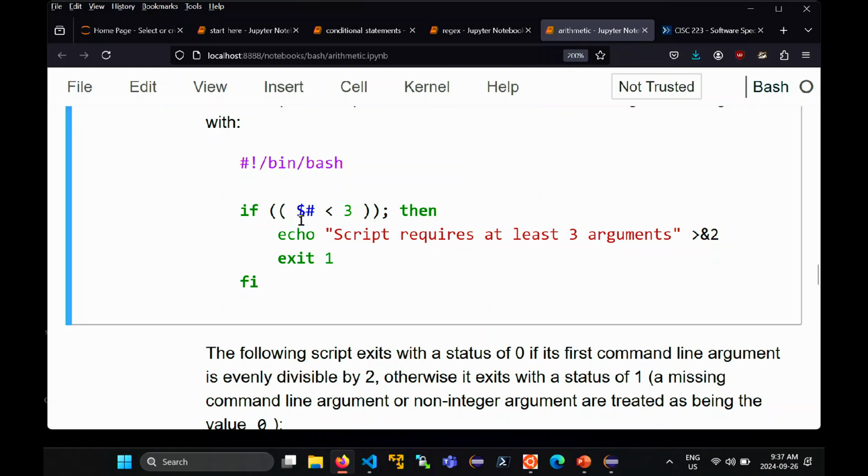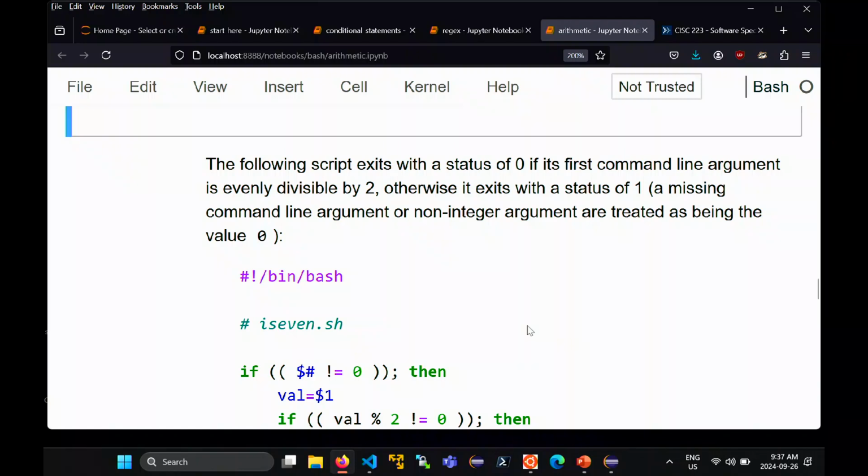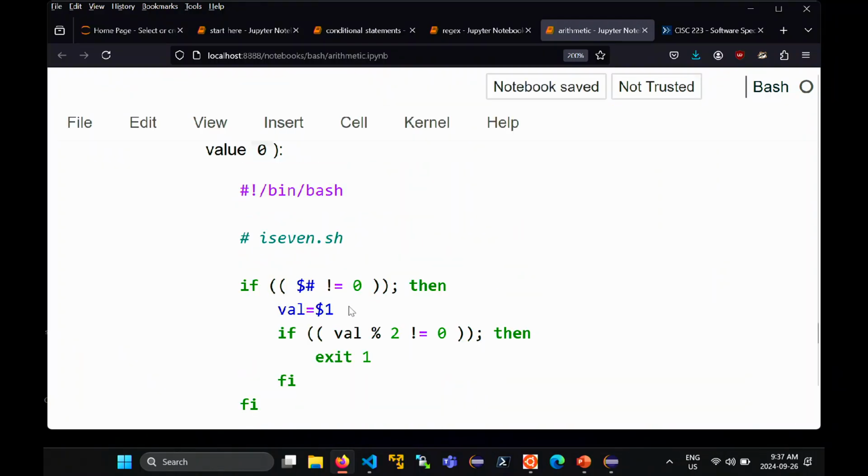We looked at these in the last class, so I'm just going to go over them quickly. Is the number of input arguments less than 3? If it is, for this script, it's an error condition. So we print out an error message and exit. There's divide by 2, right?